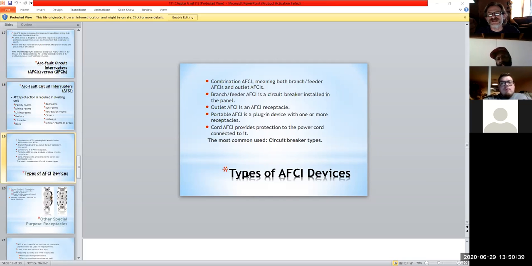But in this day and age, for AFCIs, the most common type they use out there is a full circuit breaker style, compared to the GFCIs, where the most common type used is the receptacle style.